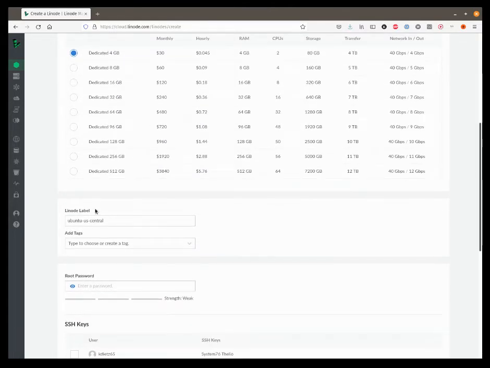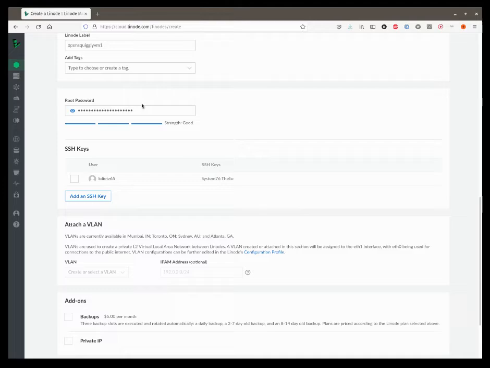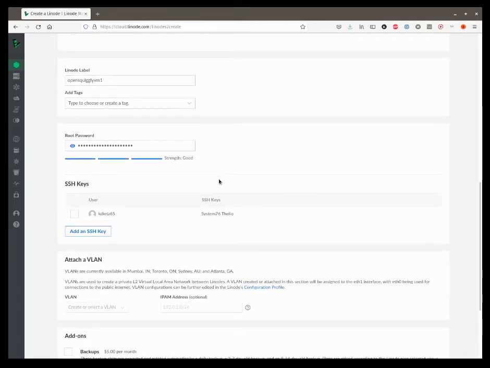All right, and I'm going to give this a label, and I'm going to call this VM1. It does make me put in a root password, which I don't really love. So I'm going to put that in. I don't really like that I have to create a new one each time, but if you store that in a password vault or something like that, you can manage that.